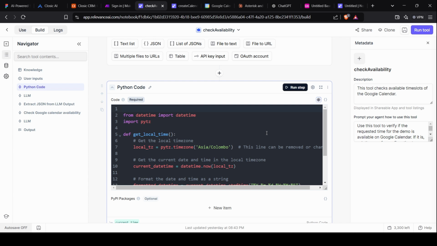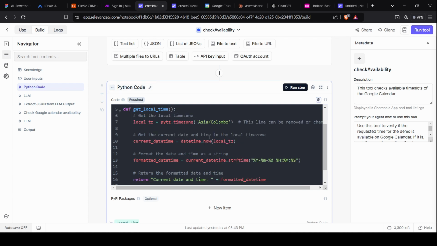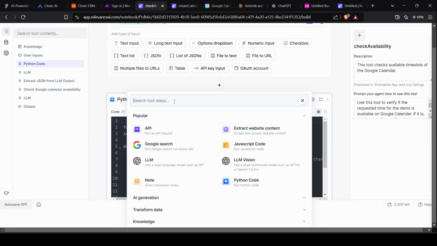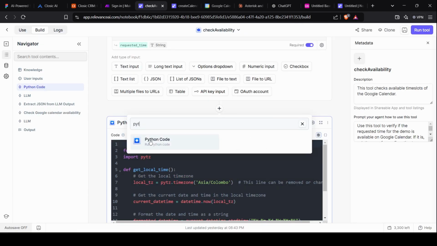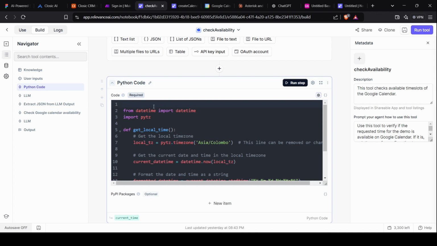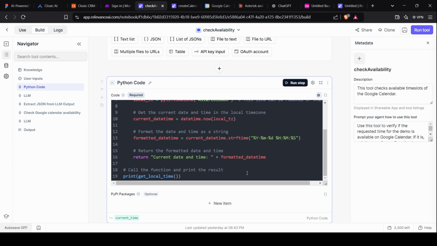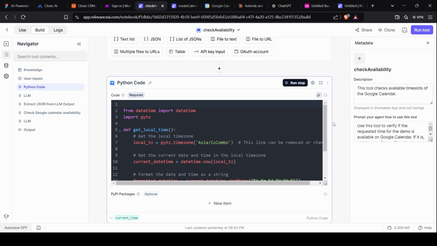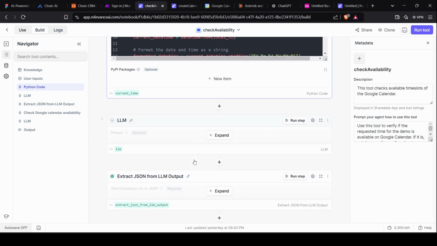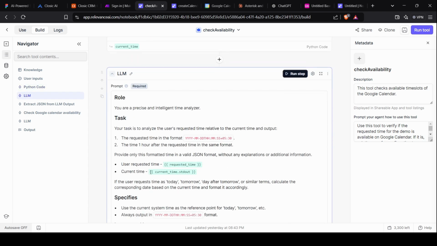To get the current date, I create the Python code step. You can simply add a step and search Python, use this module, and actually you can create these codes on ChatGPT or Claude AI. I think Claude is the better option. It will output current date and current time, and then I will use the LLM step.